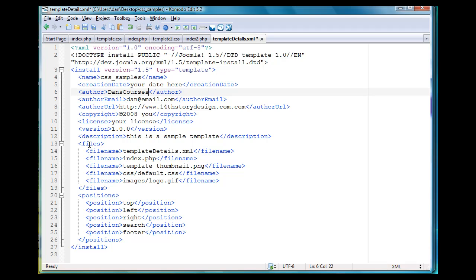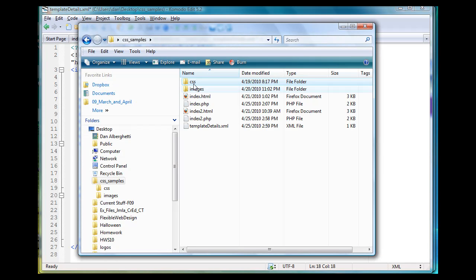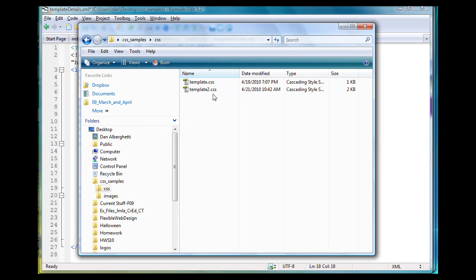So you'll see here the files that are in here: templateDetails.xml, then there's going to be a file called index.php, then there is a file called template_thumbnail.png, which we're going to need to make. Then there's a CSS folder, and inside there is a CSS file called template2.css. And then in the images folder, all of the images that we're going to be using need to be in there.